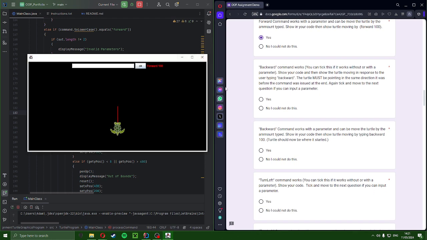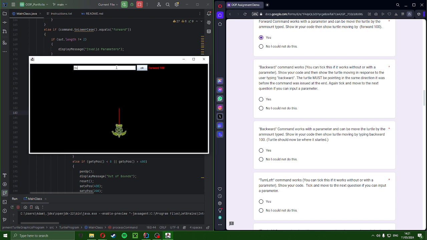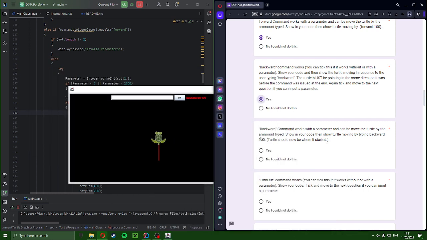Backward command works with all of our parameter. Show your code, and then show the turtle moving in response to the user typing backward. The turtle must be pointing the same direction as if it was before the command at the end. Again, tick and move to the next question if you can input a parameter. Yep, I will show you backward without anything, invalid, and then the next one backward. Yeah, so I can show you as well if it's working with a parameter, backward 100 instead. Backward 100. Flip back to where it started, facing the same direction as it asked.